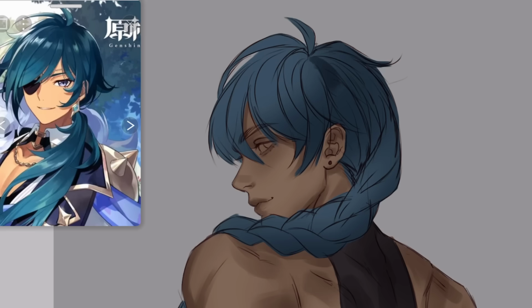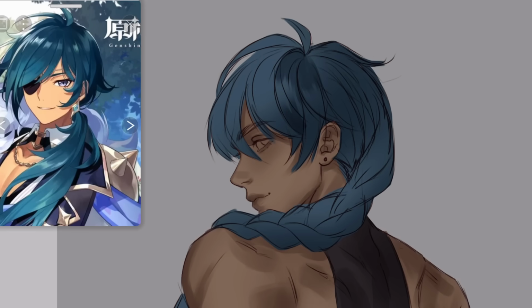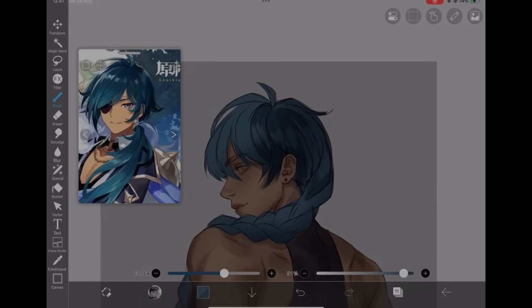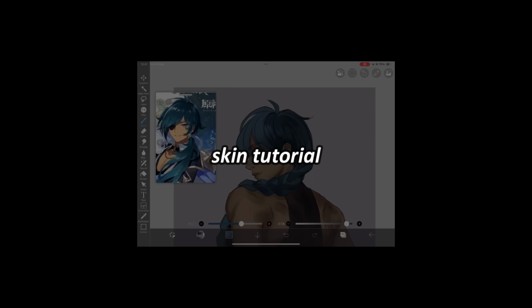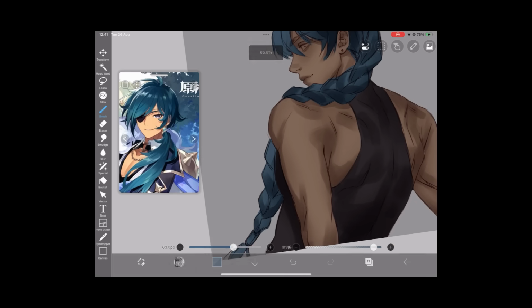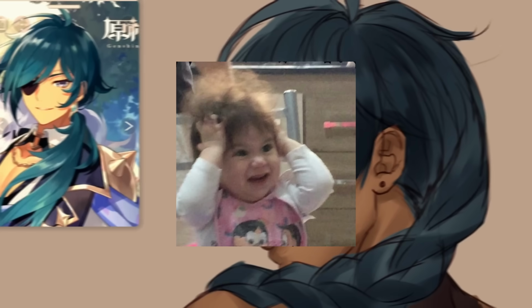I actually shade the hair a little, but as you can tell from the thumbnail, I didn't really care about the hair painting because this is a skin tutorial, not hair. I just shaded a little so it doesn't look weird. Why am I yapping about hair?